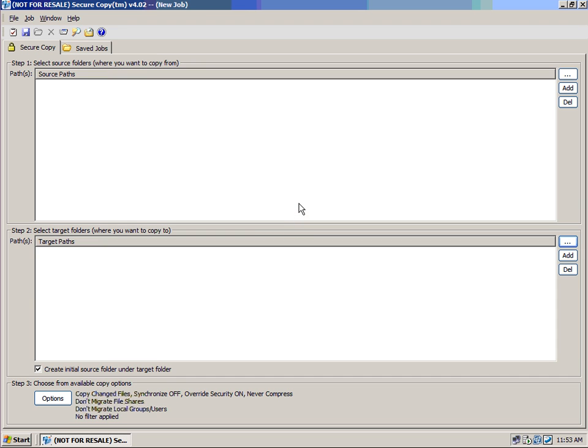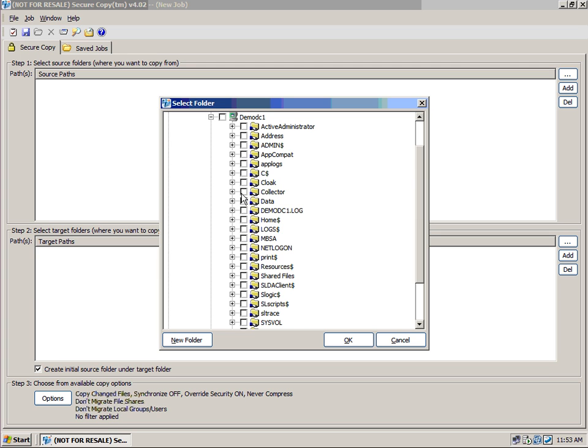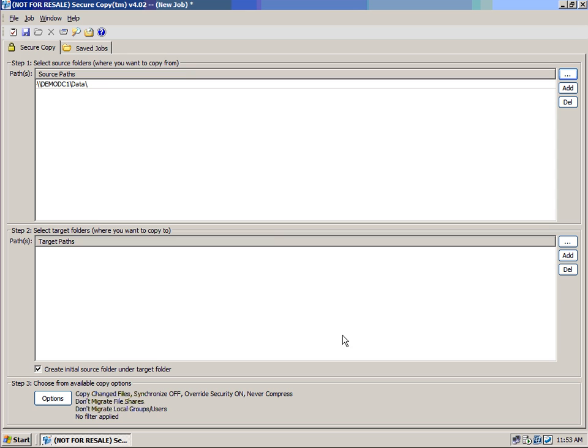First is to select the source folders. This is basically where we want to copy from. So from here, I can simply click my ellipsis button and choose where I want to migrate from. I can browse through my environment, look at any of the servers that I have, browse through any of the file shares, and select one. Now the software is smart enough to know that this is a UNC path. I can use UNC paths, mapped network drives, and even local paths when configuring Secure Copy. I can also choose multiple source paths.